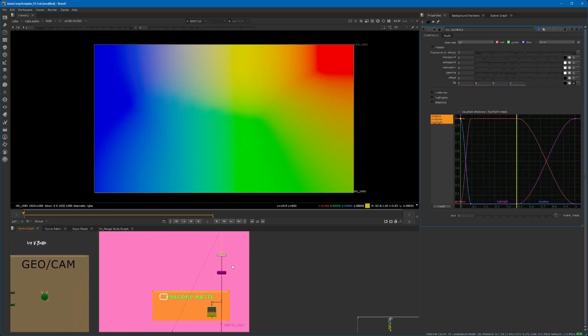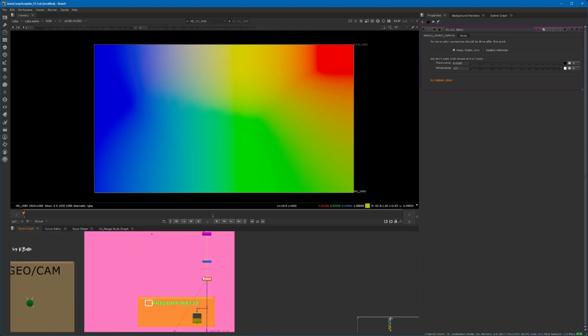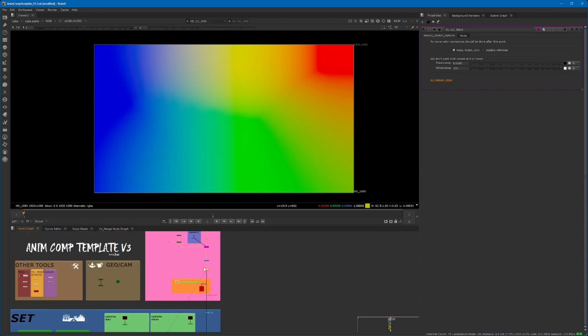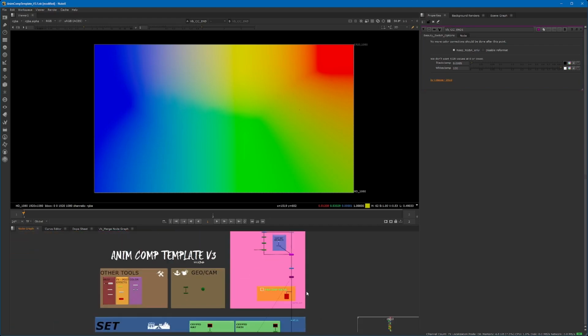The CC Global, we already talked about it. This one is more or less the same node as this one. And that's it. That's the BG.